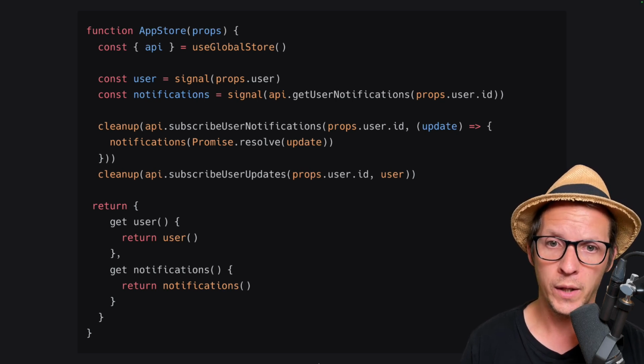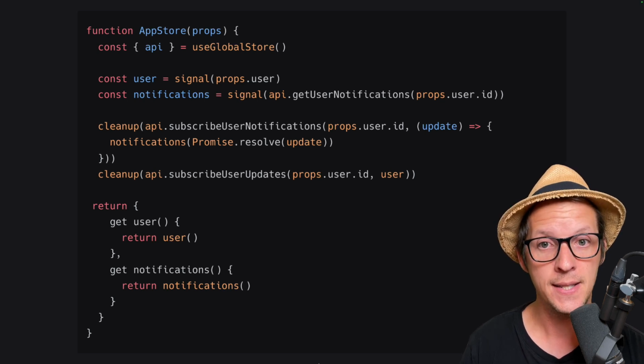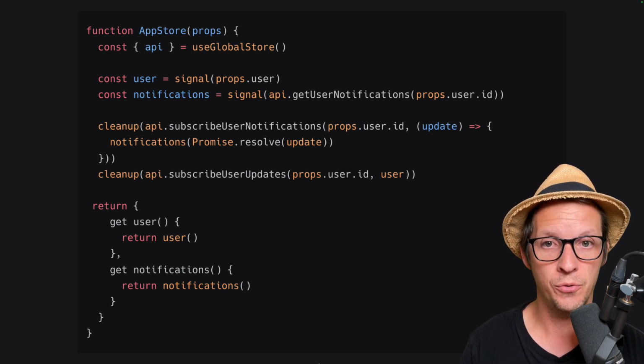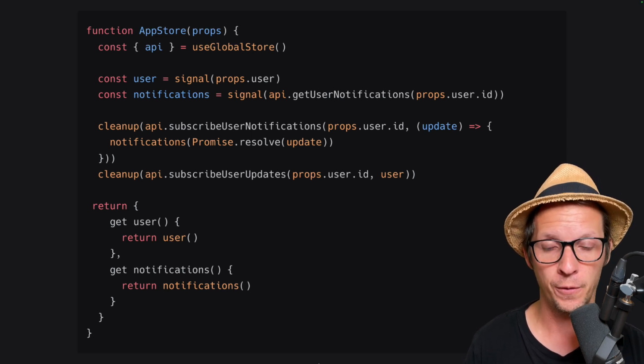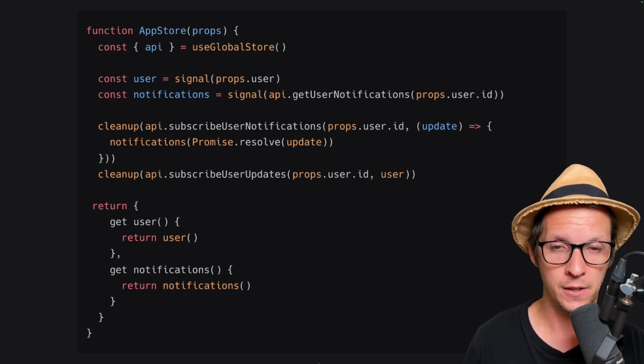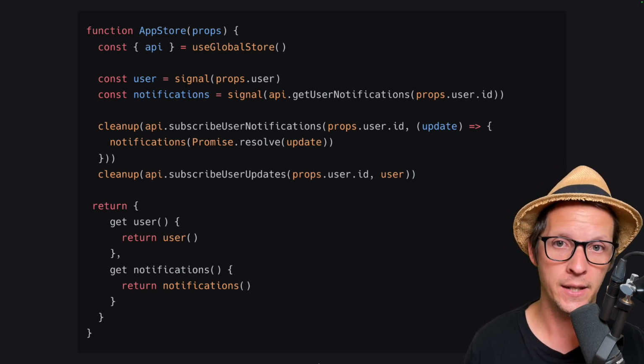Next, we go and grab some notifications. And this is actually a promise. So signals allow you to put a promise in them, and the promise becomes observable. So you can use them with suspense and the use hook, or you can actually observe the promise itself by looking at its status.